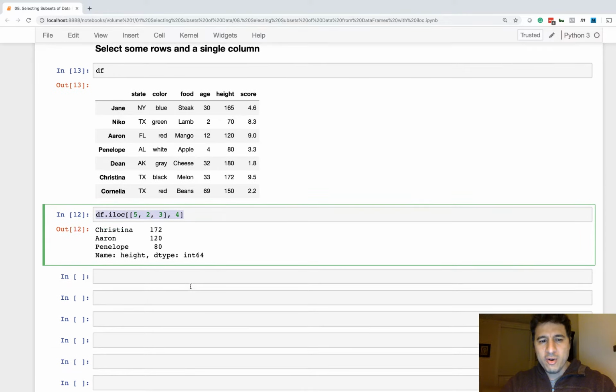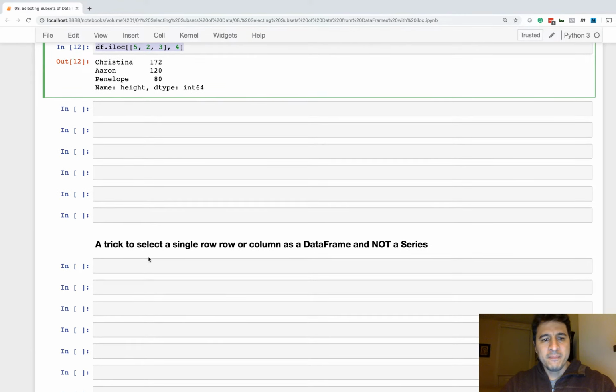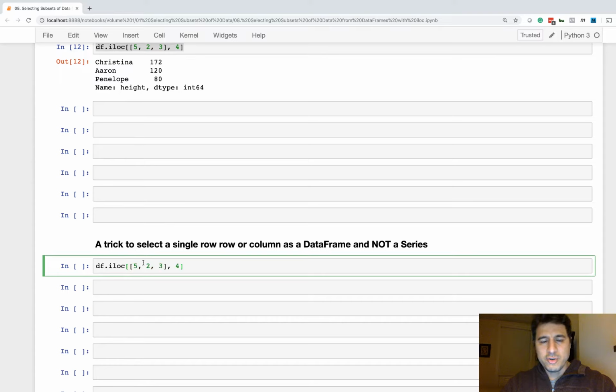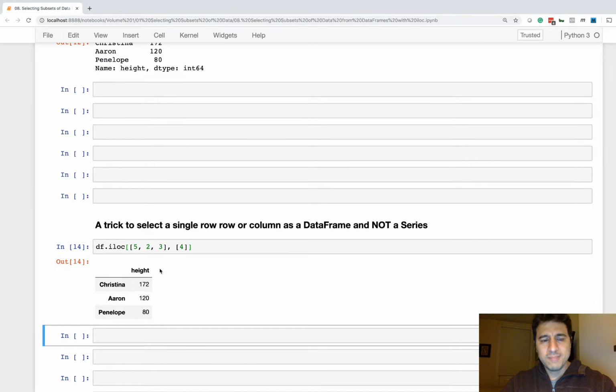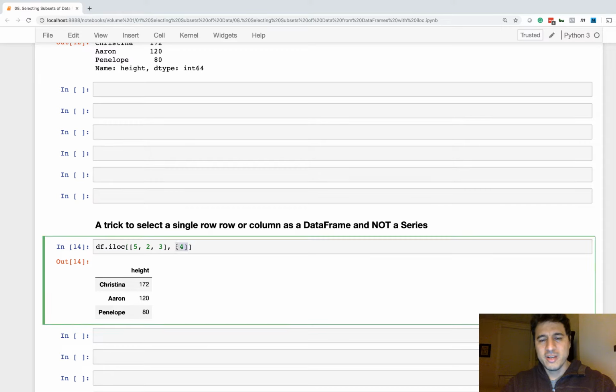Now, if you'd rather a data frame be returned, there's a little trick: you can just use a single item list instead of just the integer itself. So pandas will return the result as a data frame, even if you're just looking at one column, as long as you're using a list and not just a single integer.